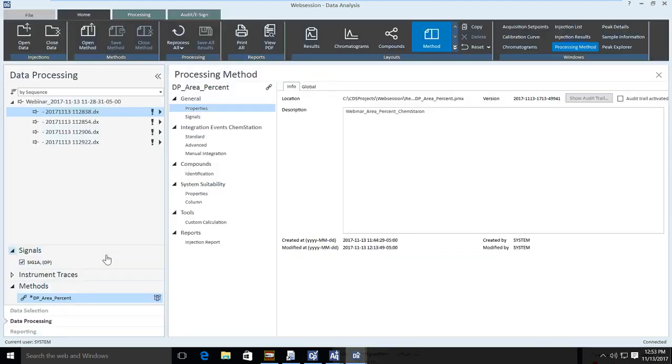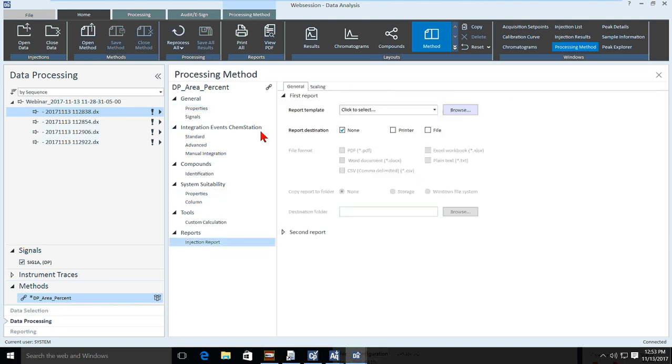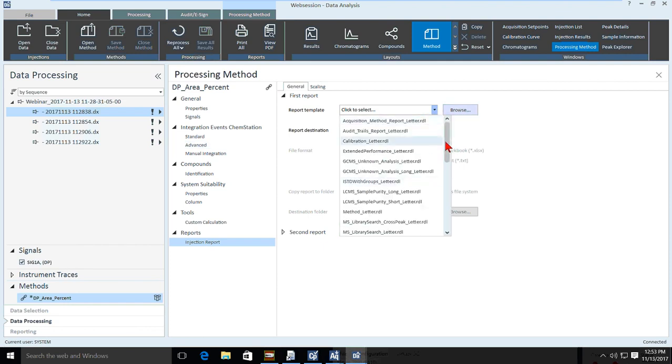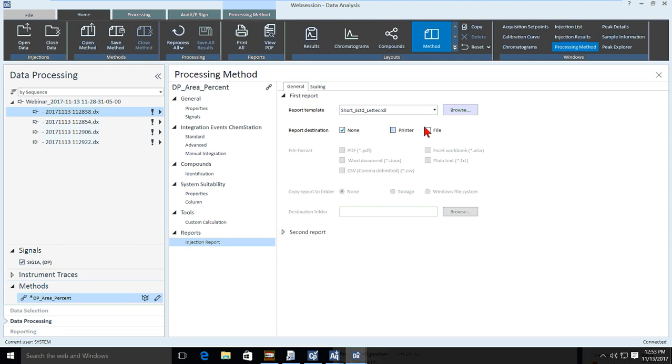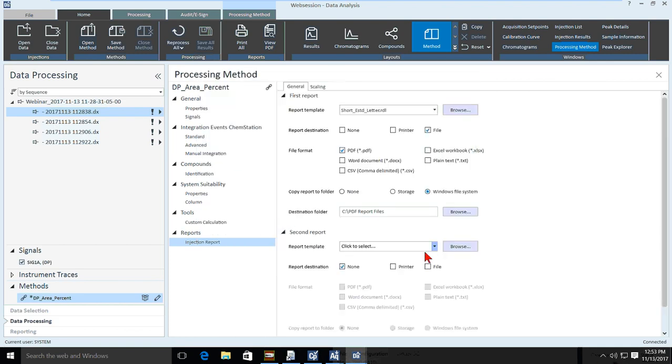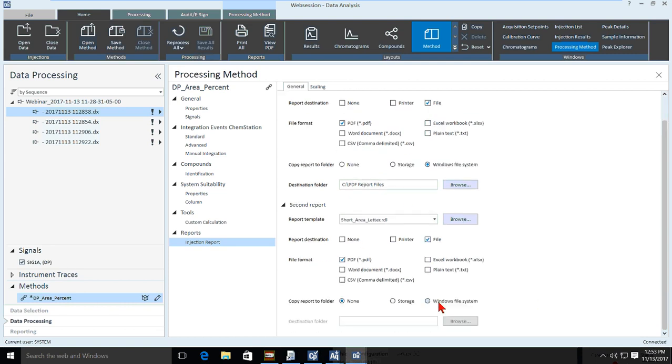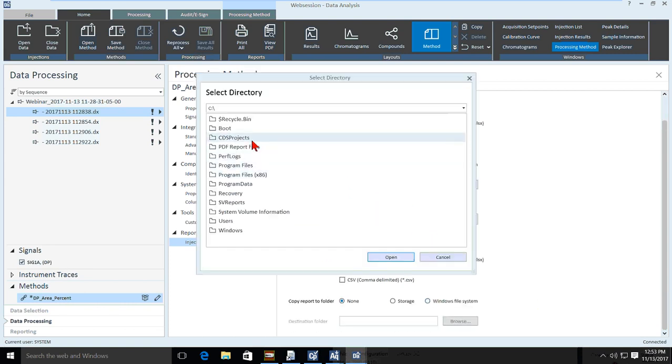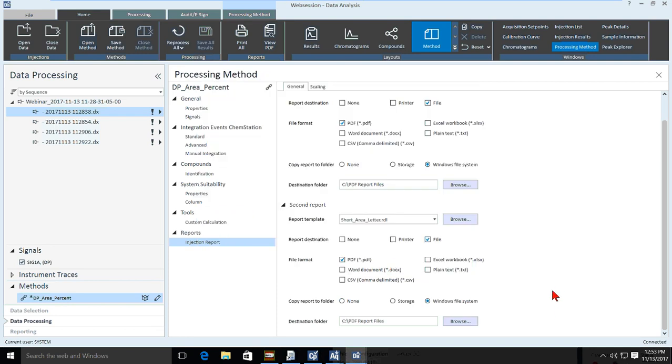Sorry, let me pull up this method again. Let me do it with the error percent now, since I know that this actually works with all the runs. Since I didn't save it, let me go ahead and add real quickly the two files. Short external standard, file PDF, and then the location, report files. And then we're going to add the second one, which is the short area, and then that location as well. Now I will save that.